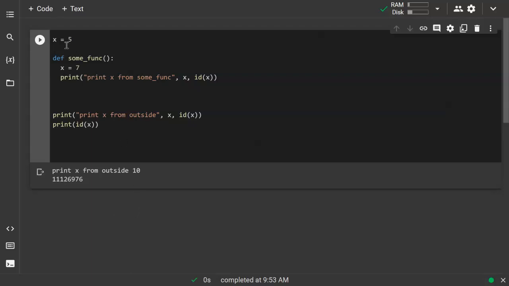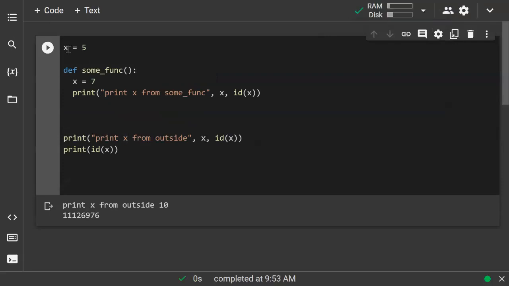So, an example here. We have a global variable that is defined outside of the function. I call it x, and the initial value is 5. And I define some function over here, and I have another variable being called the same name, right? Its value is 7. So you can see that there are two variables here. One is the x that's outside the function. One is this x inside the function.